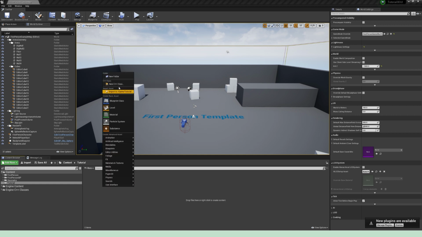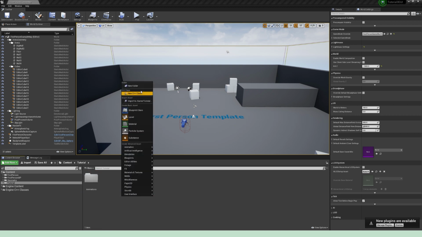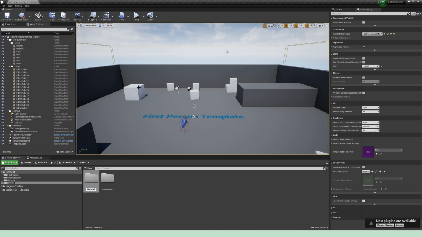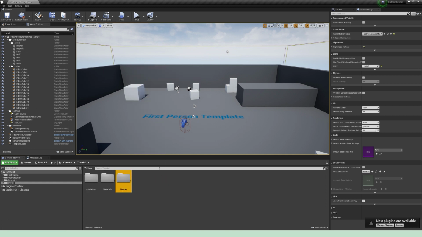So first the folders: animations, new folder, materials, new folder, meshes, and then lastly, UI.